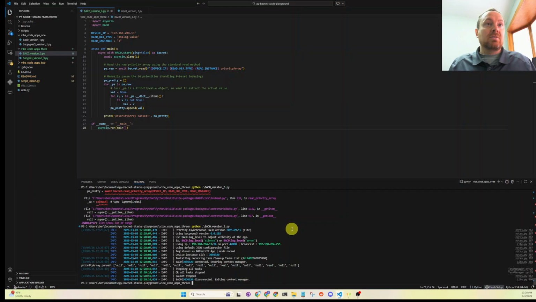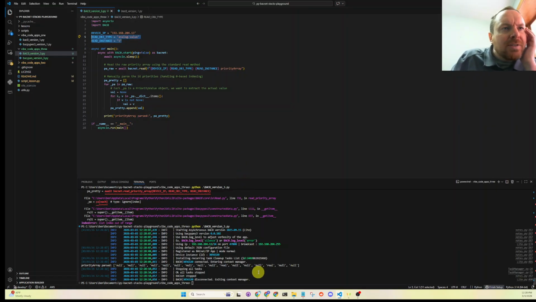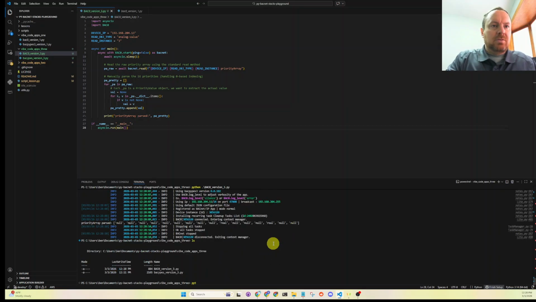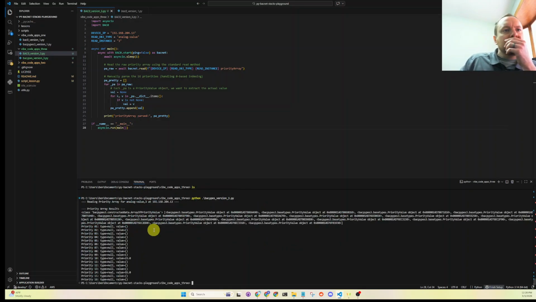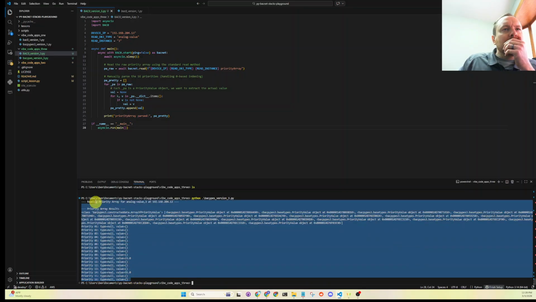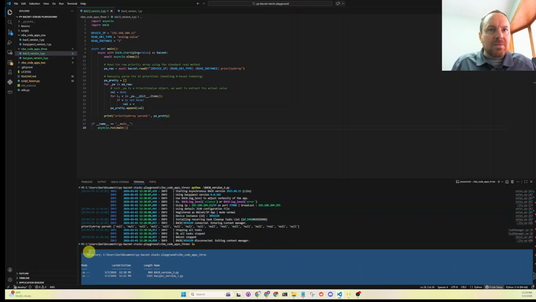Okay. See if this works. I don't think that is right. Analog value 3. We should have... let's just run our BACnet version. So Python. The heck. Usually I should be able to just tab complete this. There we go. And I'm just going to say this doesn't look correct.